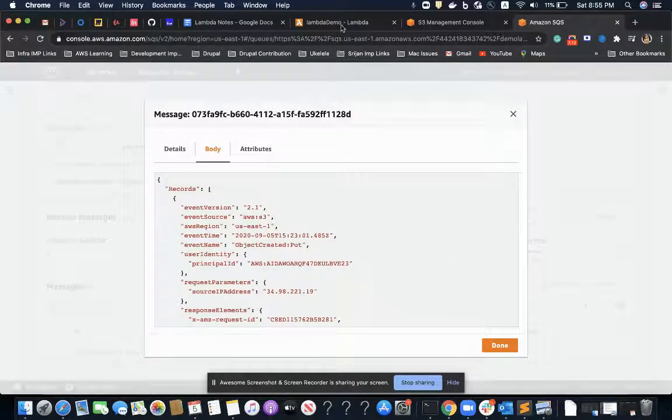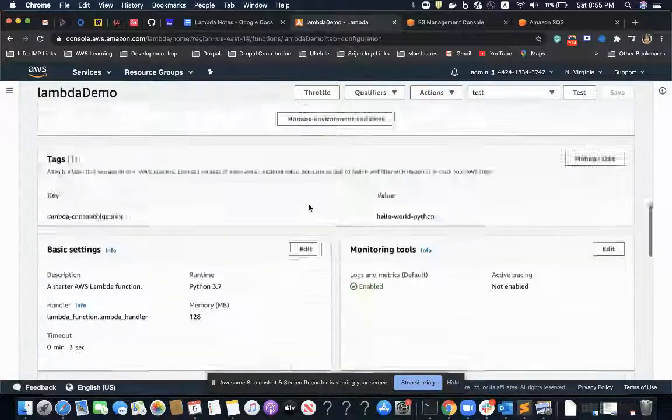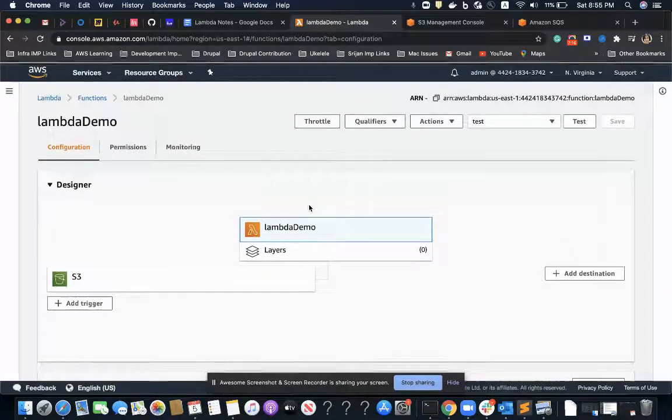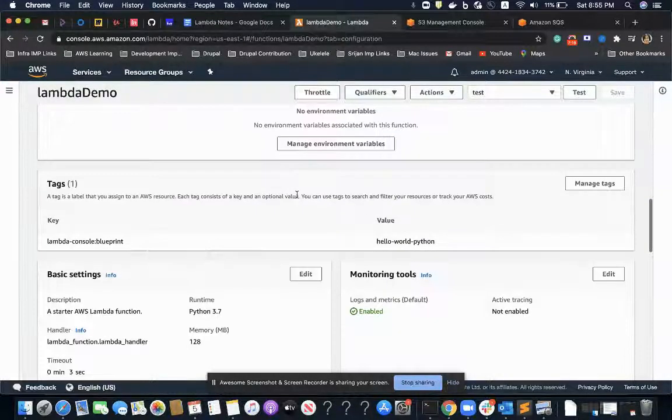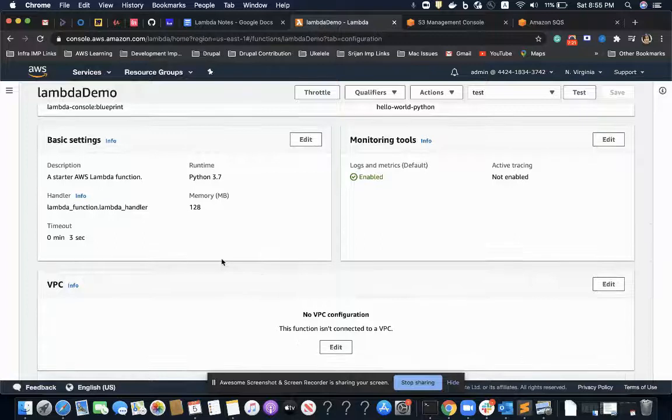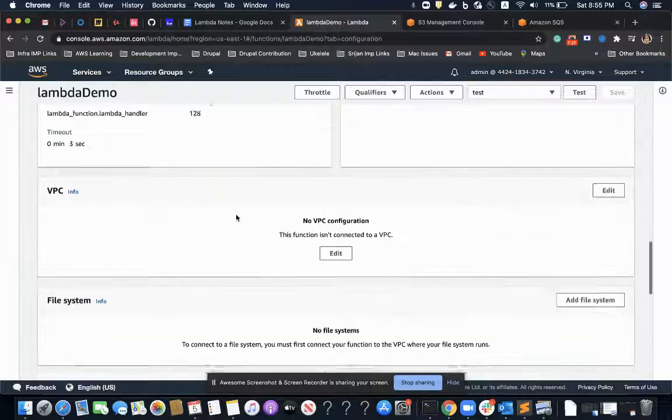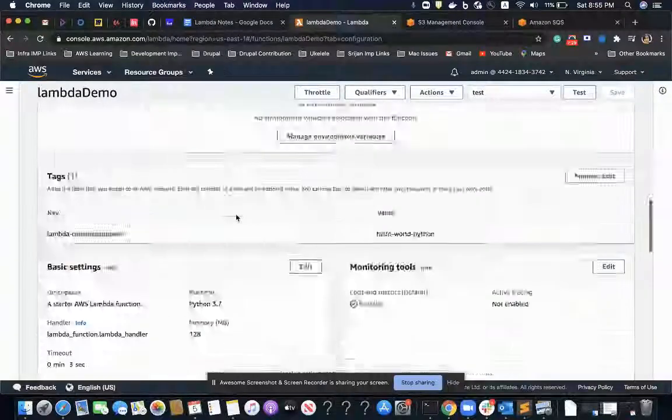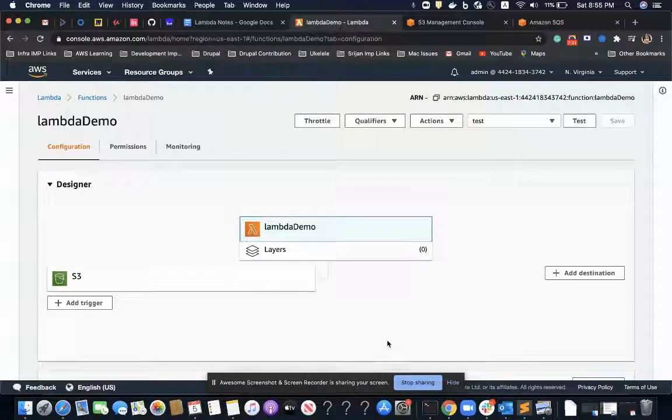So this is the concept of a dead letter queue. In the coming videos, we will explore more about the basic settings of Lambda, like what timeout is, what memory is, and what all these features are. Okay, thank you for watching this video.